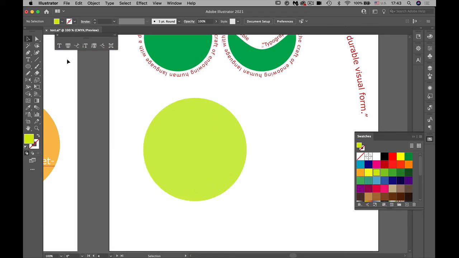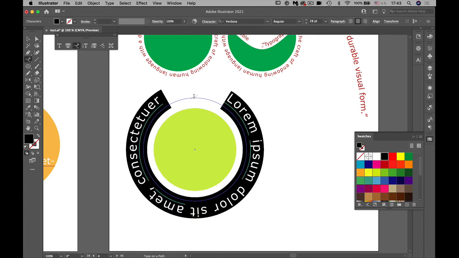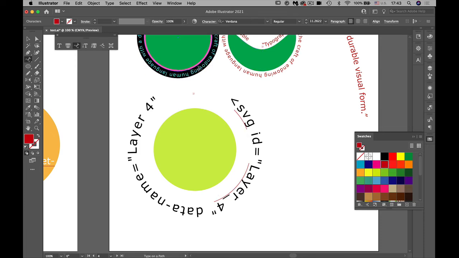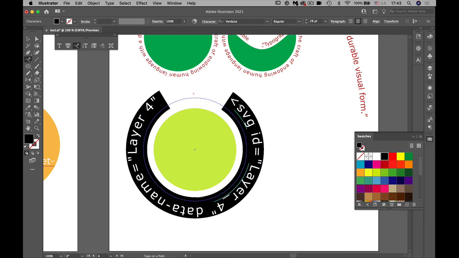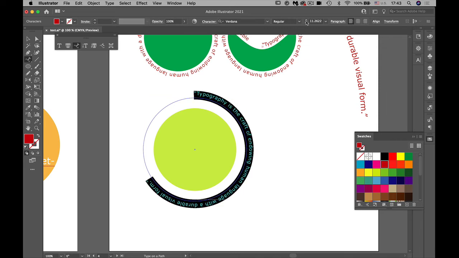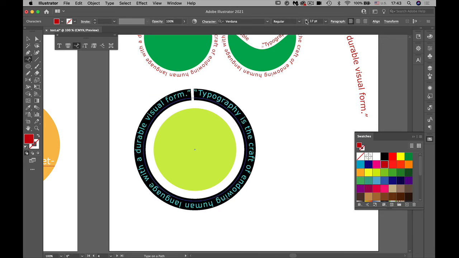Now I'm going to go into the type and to type on a path, and I'm going to go to the top circle and just click and paste. And then it forgot what I had there, so I'm going to go back here and hit select all and copy. And I'm going to select all and paste. And now I have that. And I might go in and make that a little bit bigger. So look what I have right now.